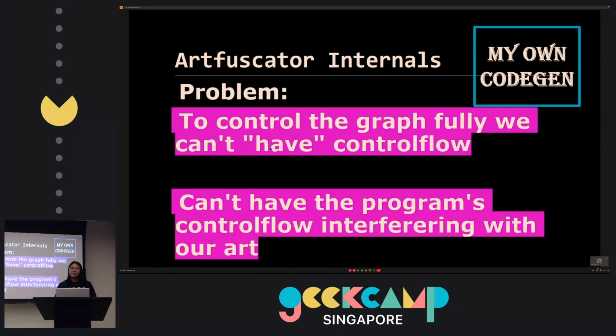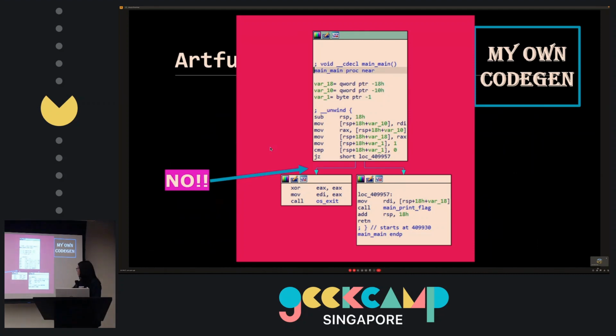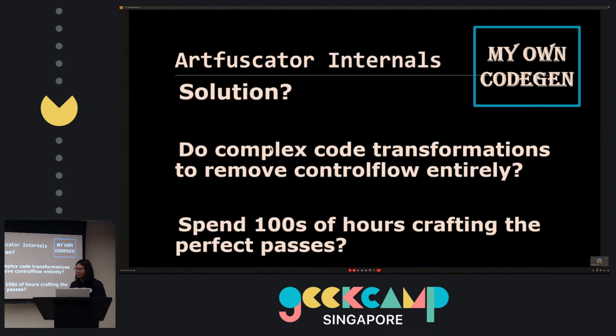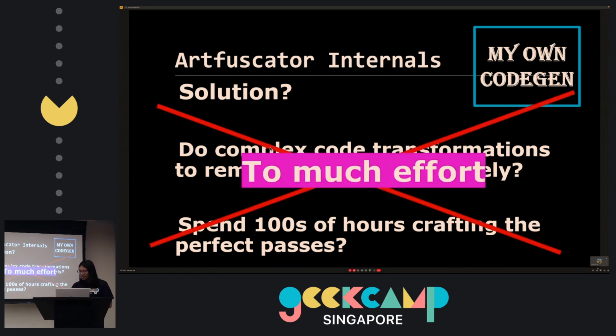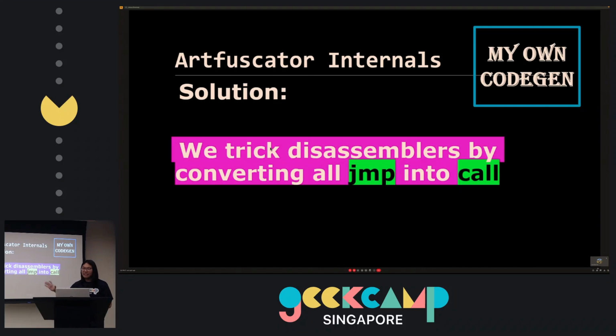But there's a big problem, because if you want to draw using the control flow graph art, we cannot let the program's actual control flow interfere with our art. So for instance, this kind of branch, we cannot have it because it will destroy the art. So do we spend hundreds of hours to craft the perfect pass to perform crazy code transformation to remove all the control flow? The answer is no, because we can just trick the disassembler into thinking there's no branches by using call to represent all jumps.